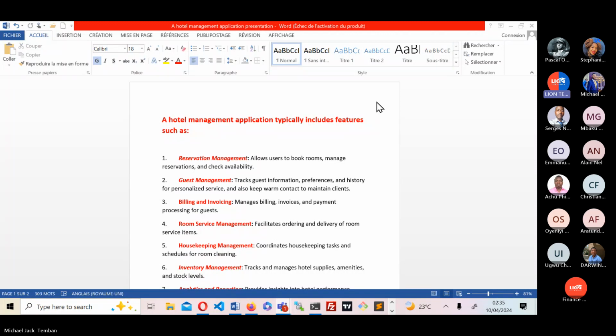Let's call it a name. Let's give the name of the hotel first. Maybe we can call it Jack Resort. So we actually worked on a hotel management application called, maybe, just like you gave the name, Jack Resort, or maybe Hotel Mbolo, but let's take Jack Resort.